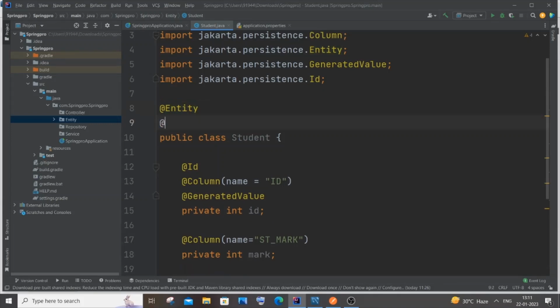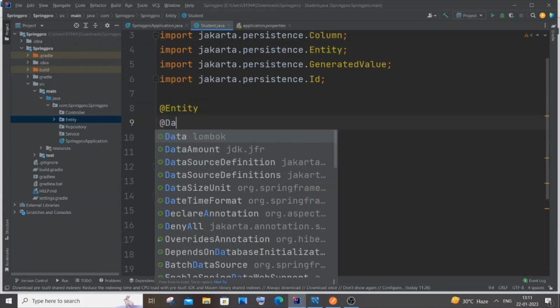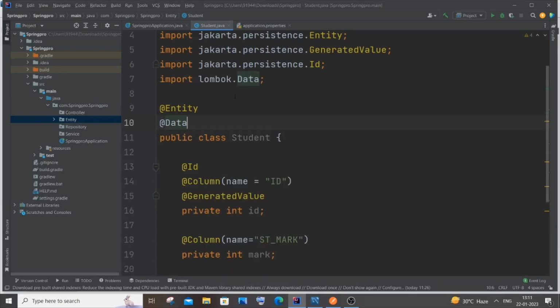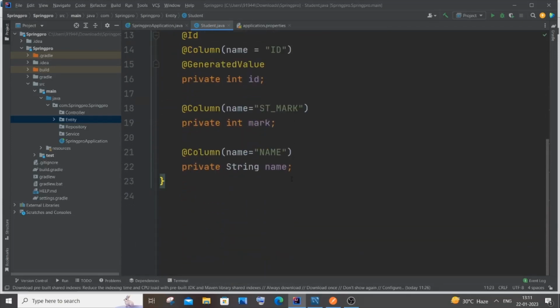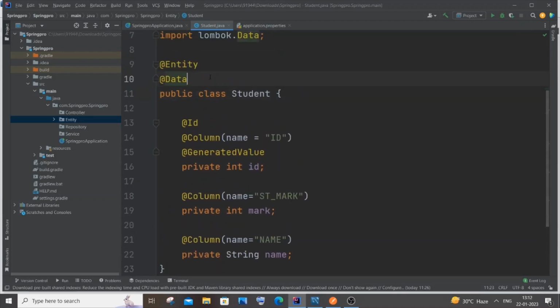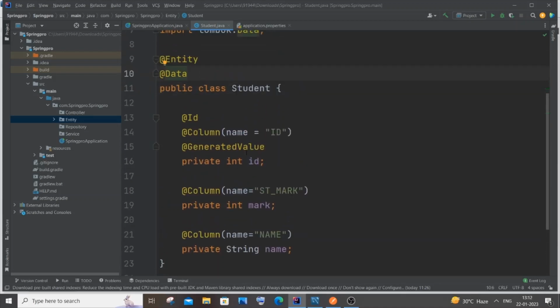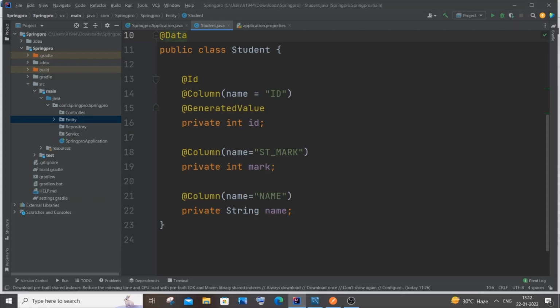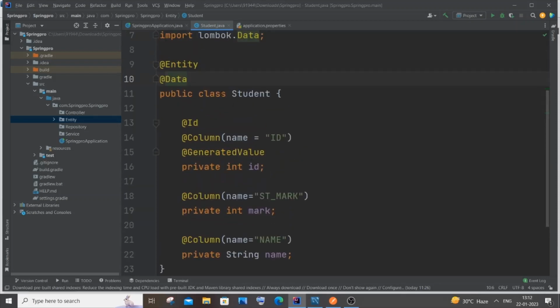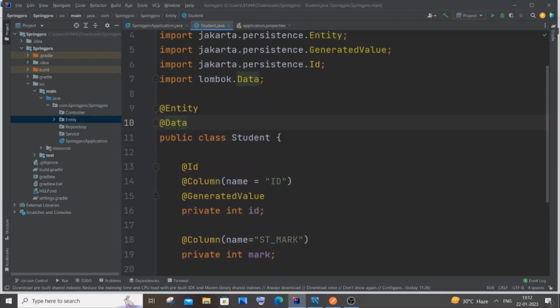And next we will be using the data annotation. This is present inside Lombok. So whenever we are creating a class, we need to have all those getters, setters, as well as so many things are there. But by using this data annotation, this will automatically create all the getters and setters for each and every data member for our class. So always better to use Lombok and this data annotation.